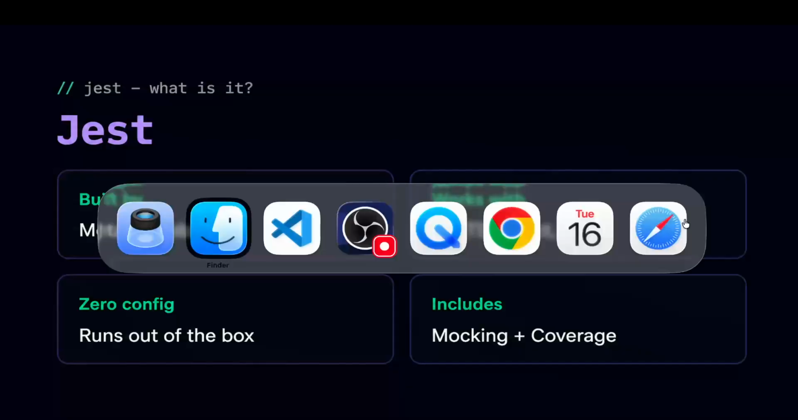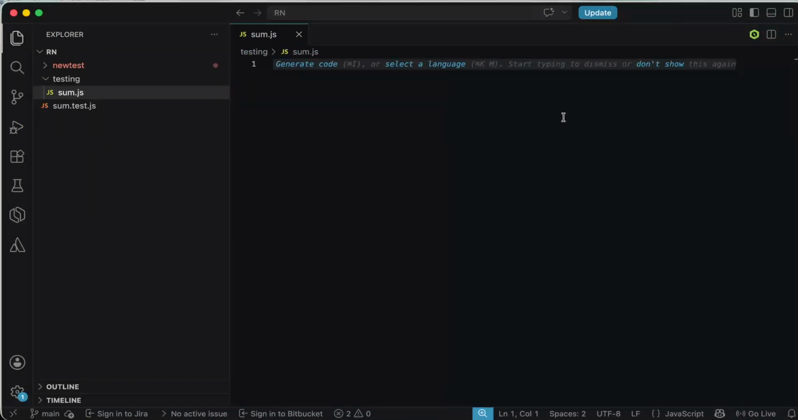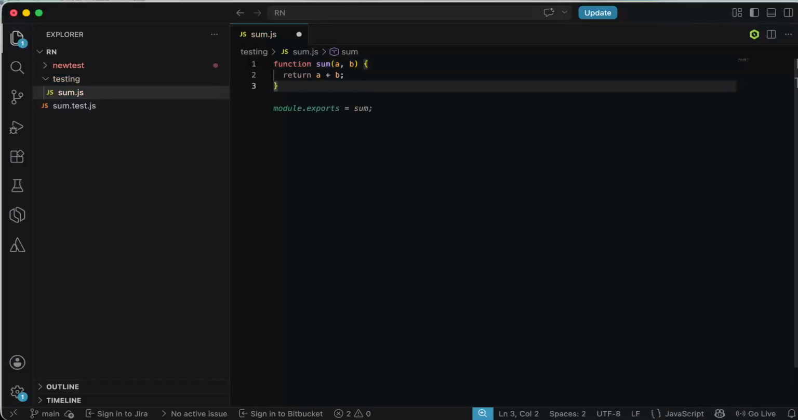So let's move on to VS Code. So I have created one file, sum.js. So here we will be writing a function sum, which will basically take two numbers and return the result. So in Jest, first, if we want to use it somewhere, we have to export it. So I am using module.exports equals sum.